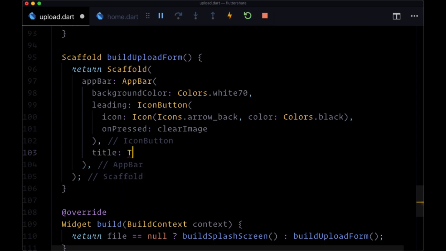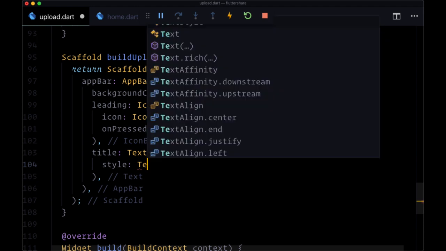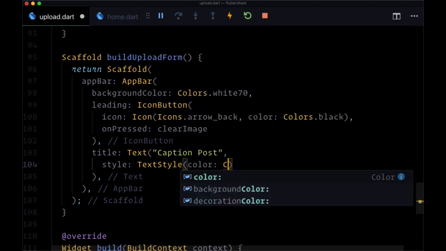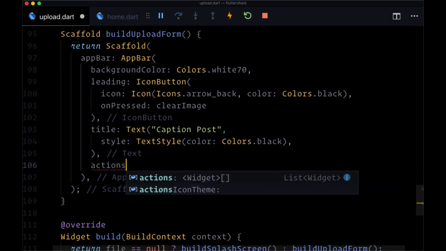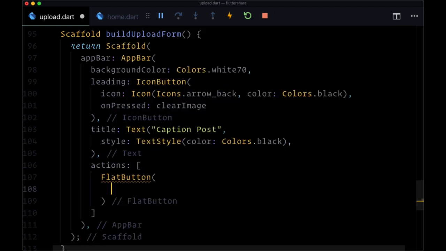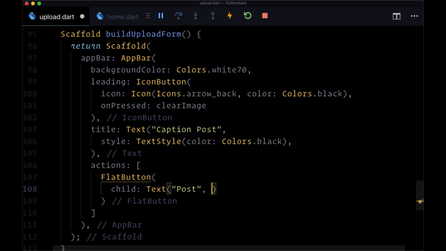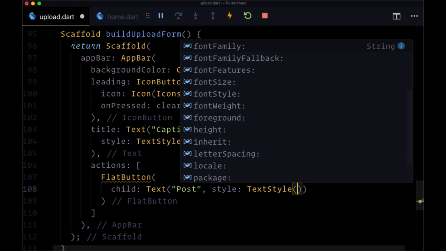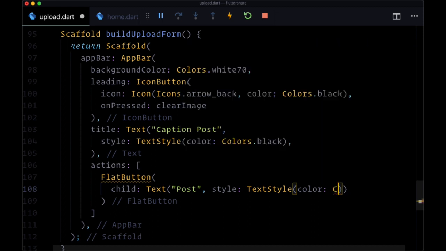Then for our title, we'll use a text widget with the text caption post, and for its style, set TextStyle to have a color of Colors.black. Then we're going to add this actions list. It's going to consist of a flat button, and it's going to have a child of a text widget. So this will be our post button to post a given media file. Then for its style, we'll use TextStyle to set the color to Colors.blueAccent.